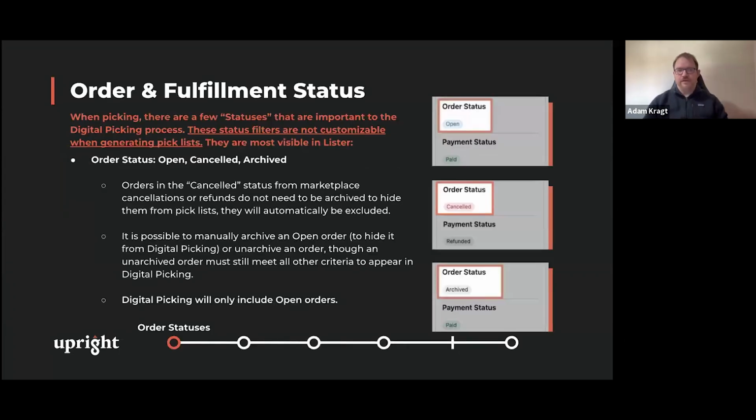So let's talk about the order and fulfillment statuses. For the statuses that Lister and Link are going to be looking at, these statuses are not customizable when generating pick lists. These are always going to be constants of any list that the orders need to be in these specific statuses. So let's talk about order status first. Order status is most commonly going to be open, canceled, or archived.